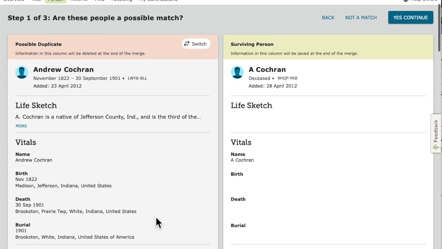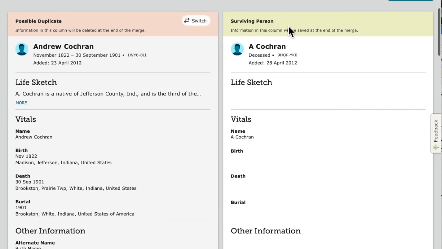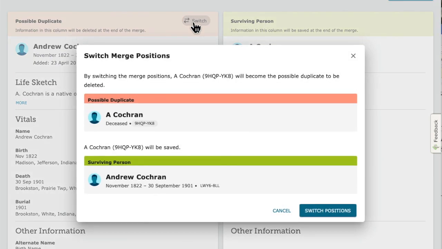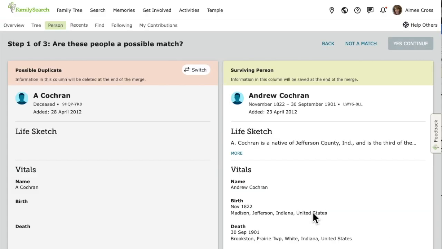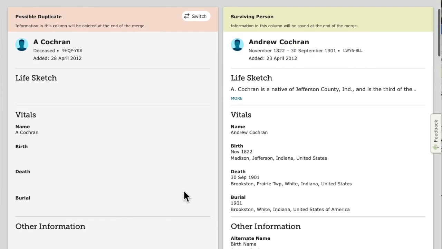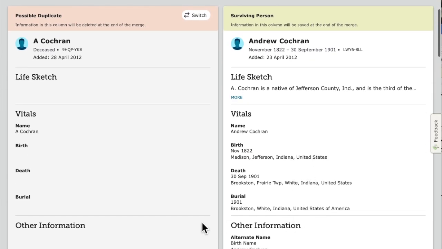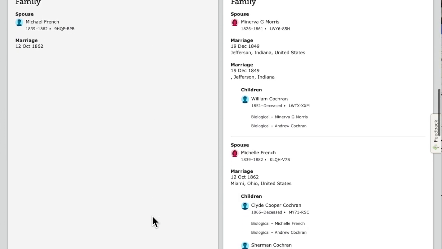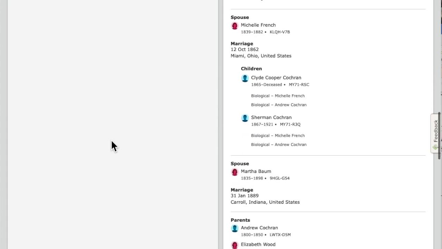All right, so I want the surviving person. I talked about this in my merge video, but I want the surviving person to be Andrew Cochran, because he's got all the information and he's correct. And then there's less stuff that I need to deal with. And I'm not worried about this spouse that's over here because I'm going to fix it in a minute.